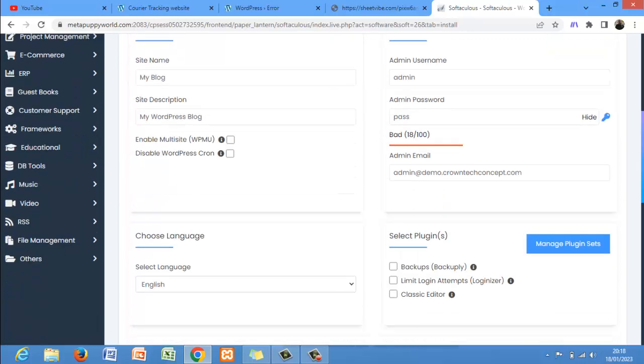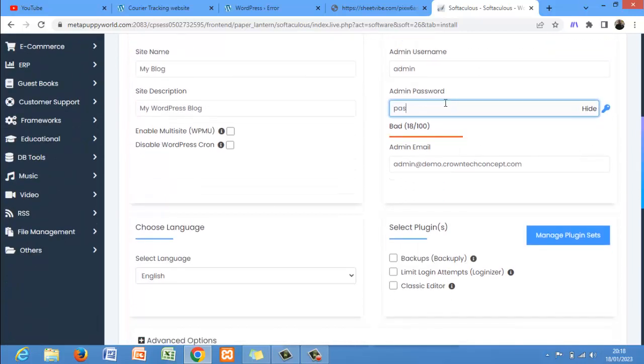Can you see? Now let me input my password. This is my password.